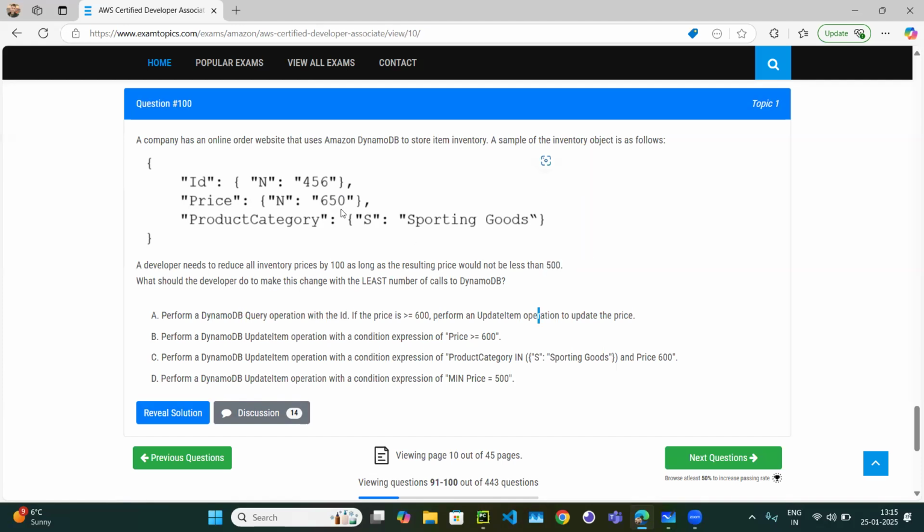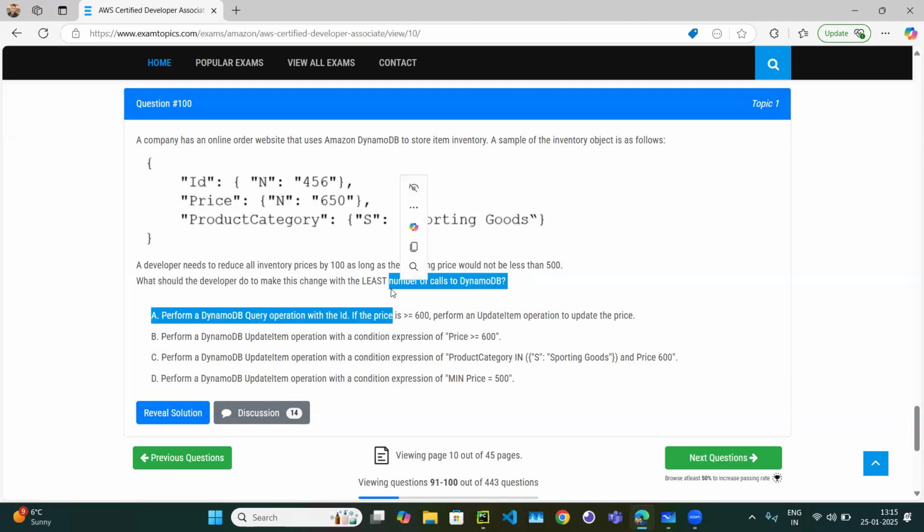If it is 500, are you going to reduce it? If it is 500 and you reduce 100, the result will be 400, which is not satisfying the condition. If it is 600 and you reduce it by 100, is it less than 500? No. So basically, only for 600 or more, you can reduce the price. What should the developer do so that the least number of calls go to DynamoDB?